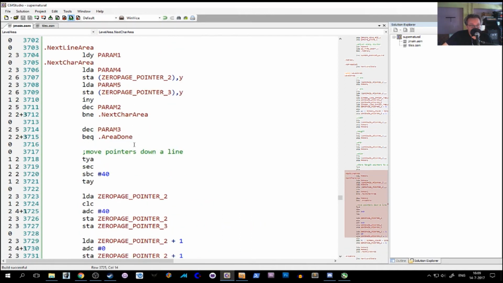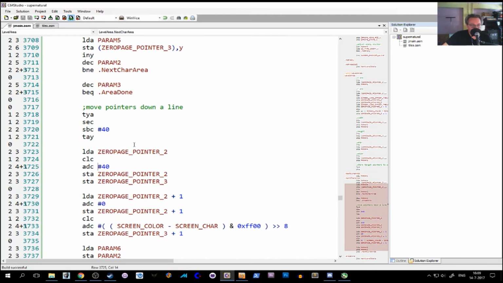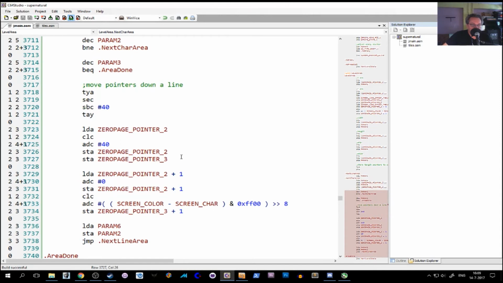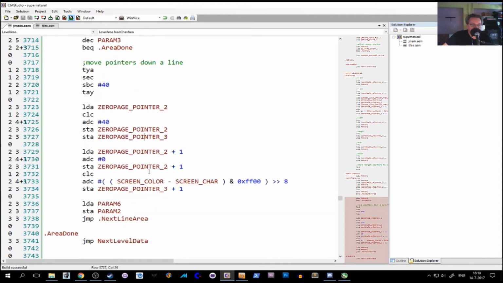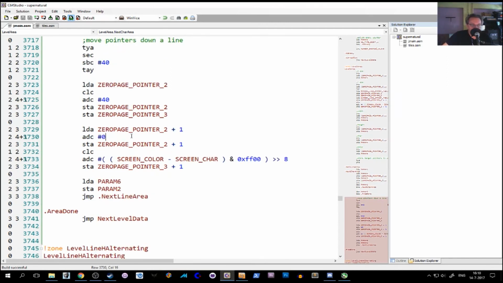The funny thing, oh okay, page pointer 2 didn't change. It's still pointing to the start of the area. So we add 40. We do the same for the low part of the color memory. Then for the next thing, we load the high part of the address. We add 0. Why do we add 0? Because this may have set the carry because there was a page overflow, and adding 0 will then add the carry to the high part of the address.